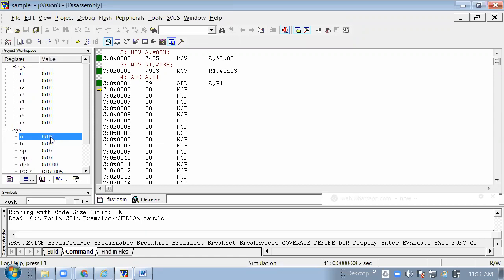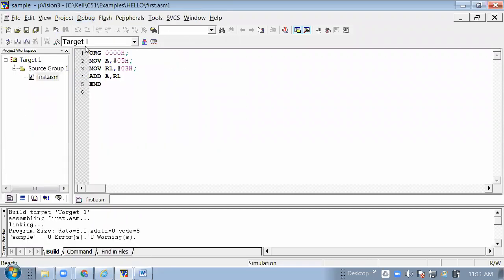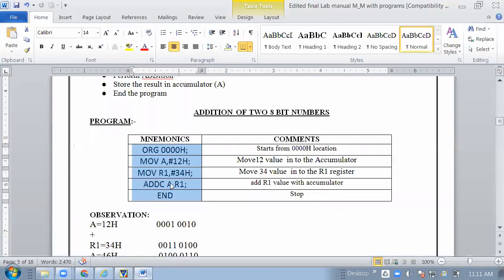So this is a program. Then start and stop debug. See the program: here they are giving the ADDC instruction. We are discussing the difference between ADDC and ADD. Here ADDC means you have to add the numbers with carry. If a carry is generated or a previous carry is there, you have to add the carry also.